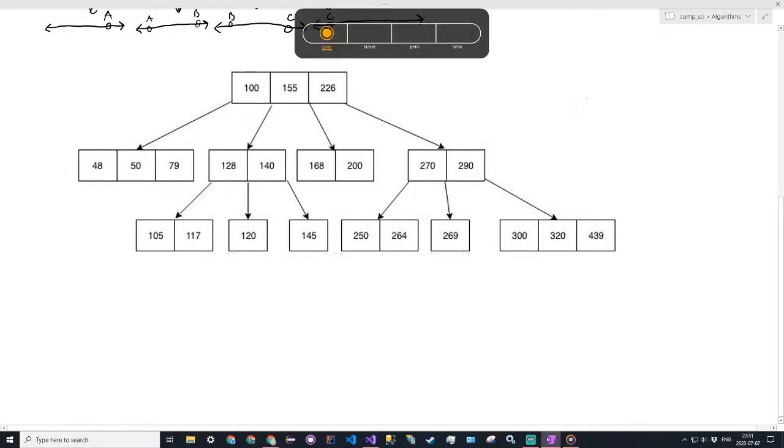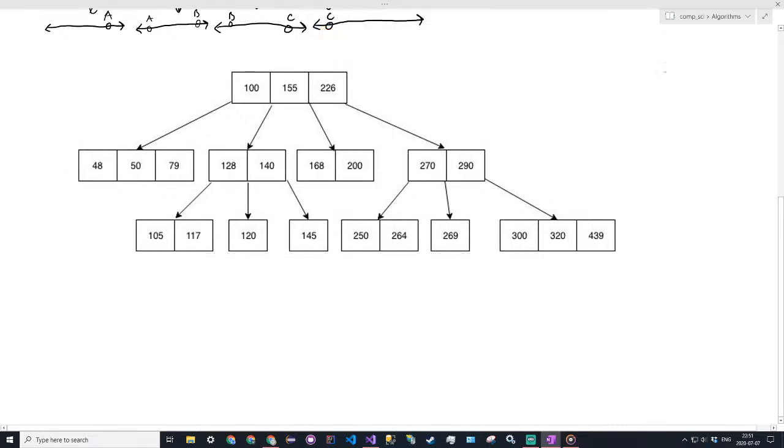You can kind of think of this as, let's say, 48 index at the top. This points to name 48, 50, name 50, and all the way to 439, name. So you can think of these Btrees as that, where these point to those hard disk locations. Now, if we wanted to find a number, let's say we wanted to find this 145 right here.